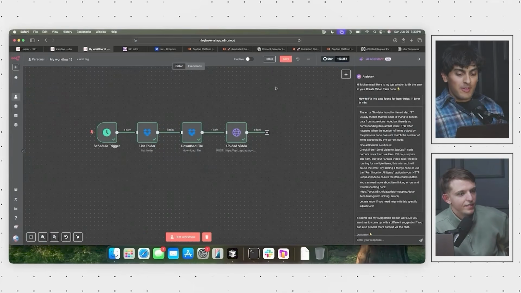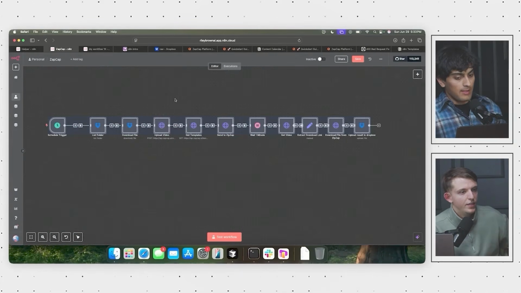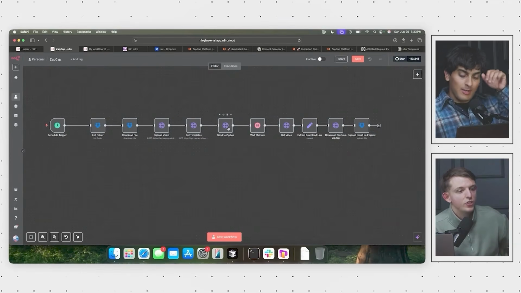ZapCap just has different templates for different types of captions that you might want to have in your video. So this is actually a really hard workflow. You want to show them the one that you made, like show them how long it is? Yeah, it's actually really long. We got a lot to go.